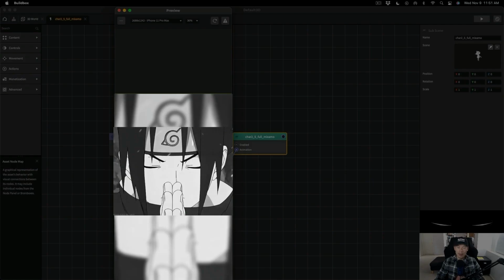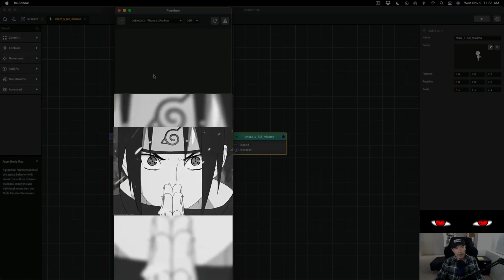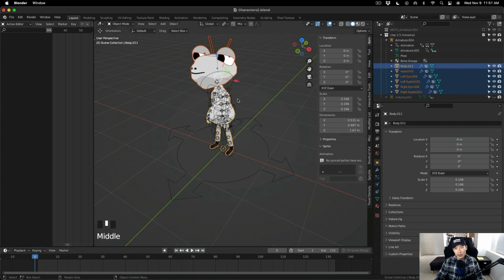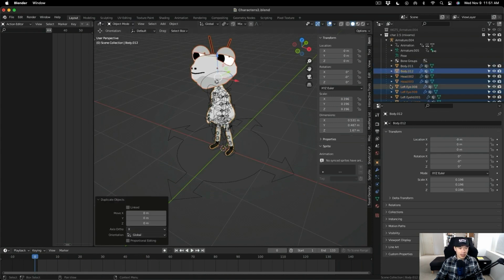It has that anime feel to it with the very thin outlines. In order to add the outline, I'm in Blender now. We need to go inside the armature, duplicate all the separate objects, the body, the head, the eyes, the eyelids.